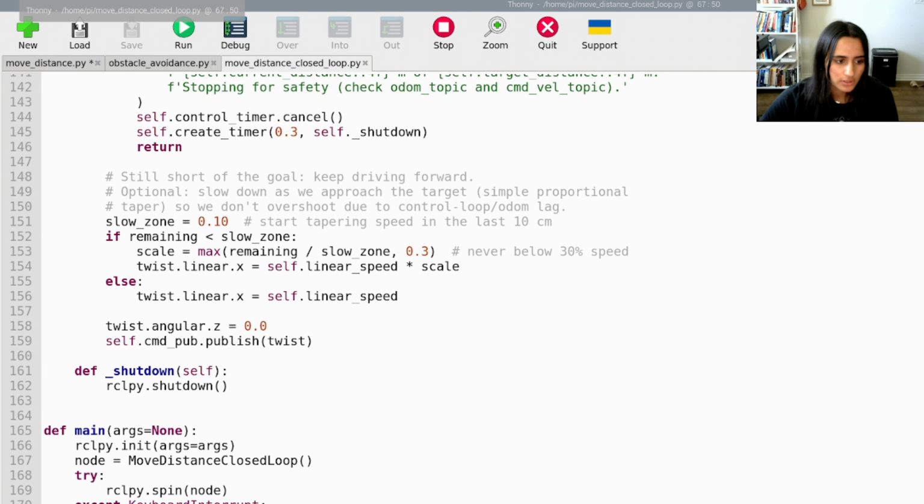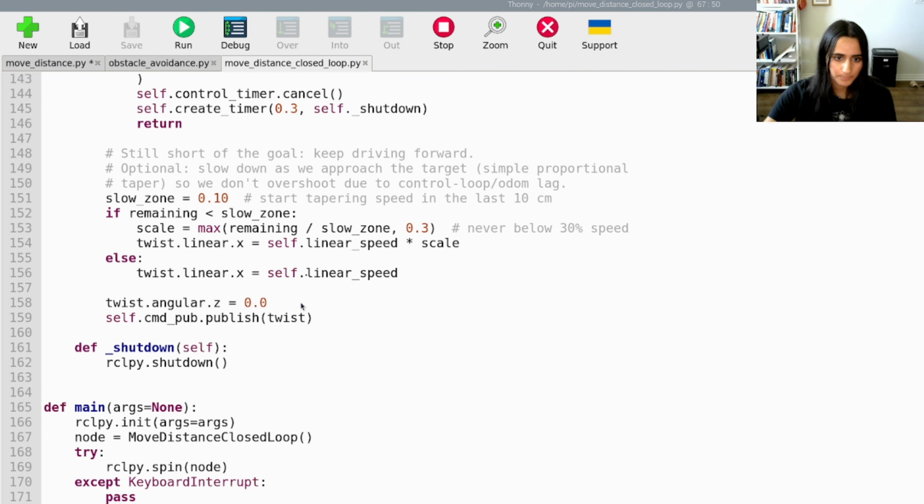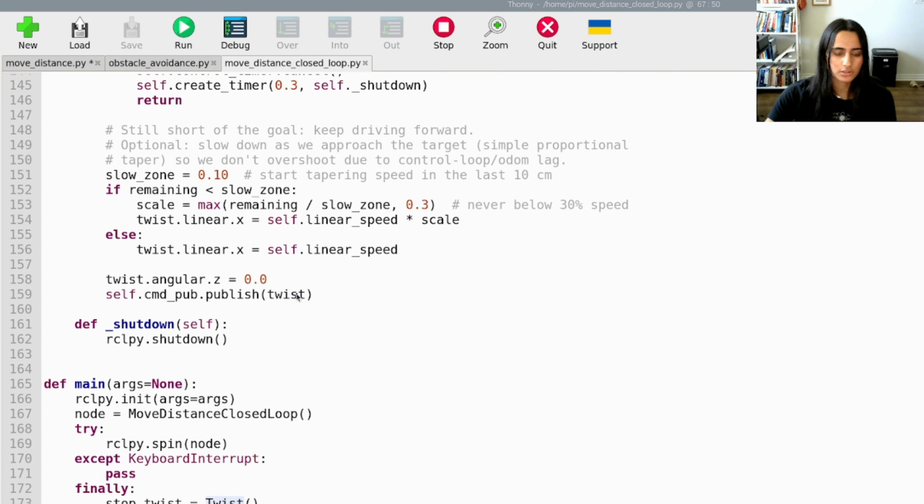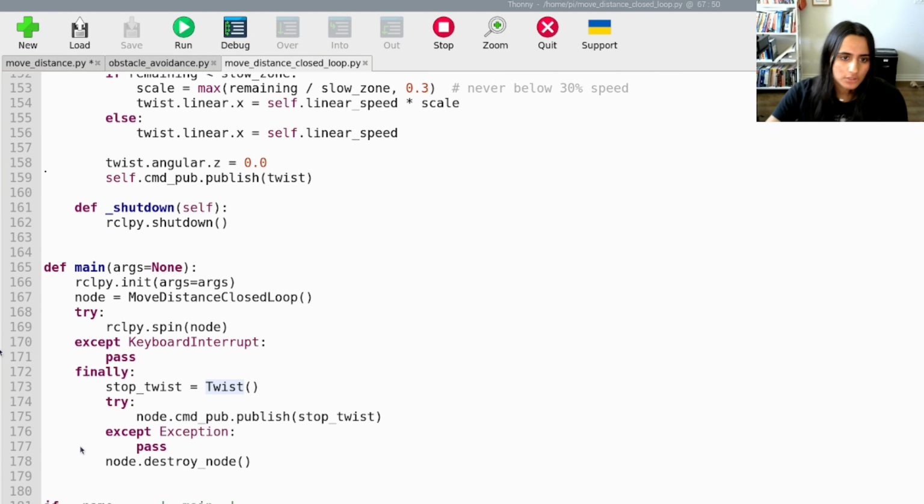So over here, if we haven't reached the goal yet, we keep driving, and most of the time the robot drives at full speed. However, once it's within 10 centimeters of the goal, we gradually slow it down. This helps reduce overshooting and makes the stop much smoother. And also because the control rate is 20 times per second, it reduces the error if you slow the speed down. And then here is the main function.